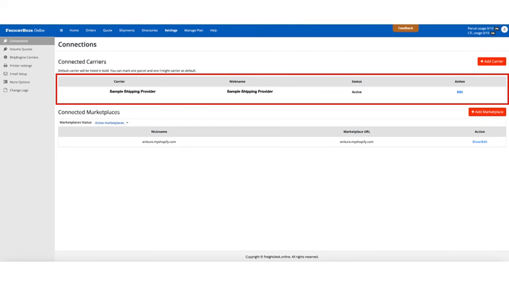After connecting the shipping provider, you'll see it listed in the Connected Carriers list. As long as you aren't waiting for a block of Pro numbers, you can begin shipping with this provider.